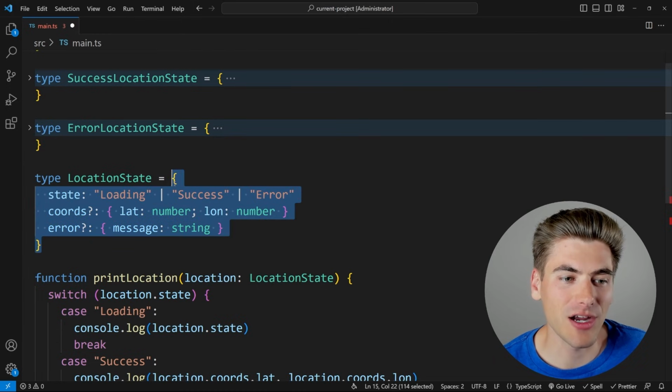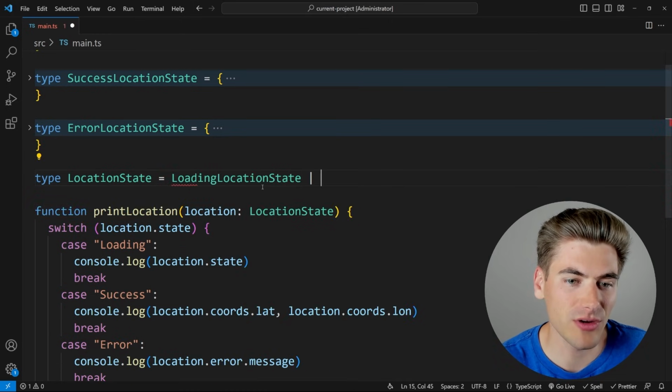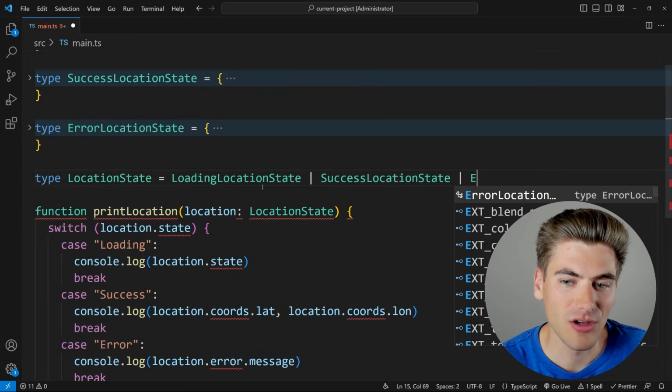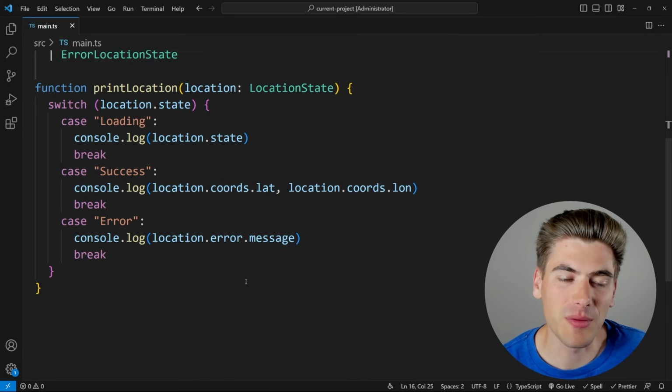And instead, we can take our location state and say that it's just going to be one of these three types. So it's either going to be loading, success, or error location, just like this. Now, immediately by making that one single change, you can see all the errors down here have completely gone away.